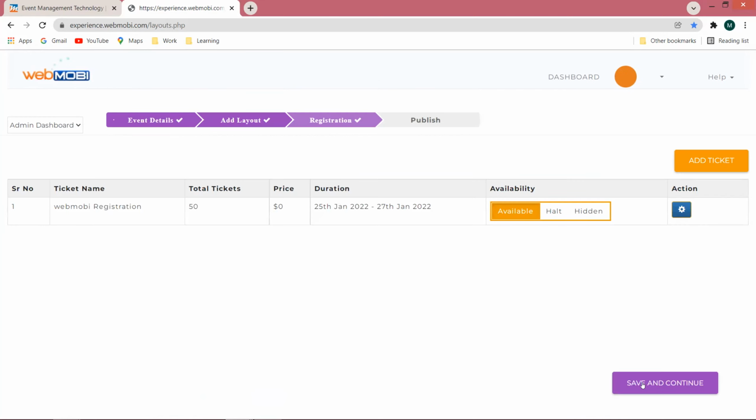So here you can add an available, halt, or hidden option. If it is available, it is going to be immediately available. You can also halt the sales, or you can hide the tickets and show them at the appropriate time. So now let's save and continue.